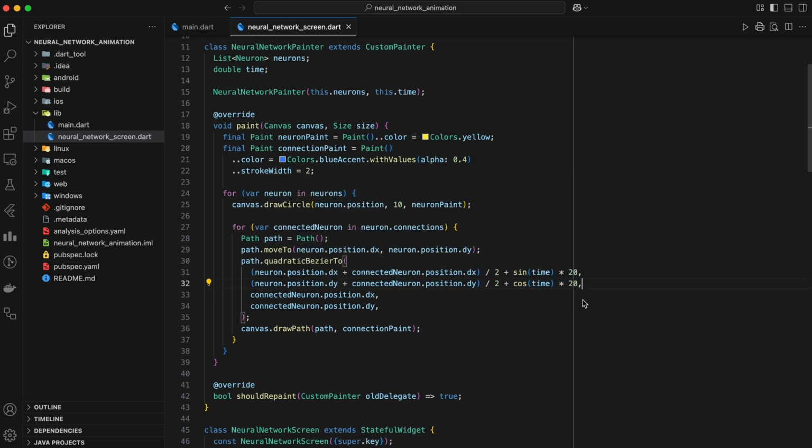Here's where the animation comes in. These are being added to the x and y coordinates of the midpoint to get the control point. Remember that time is a property of NeuralNetworkPainter. As time changes, sine time and cosine time values oscillate. Multiplying by 20 scales up this oscillation. Using sine time for x and cosine time for y is going to create a circular motion, or at least a component of circular motion, in the control point's position as time progresses.